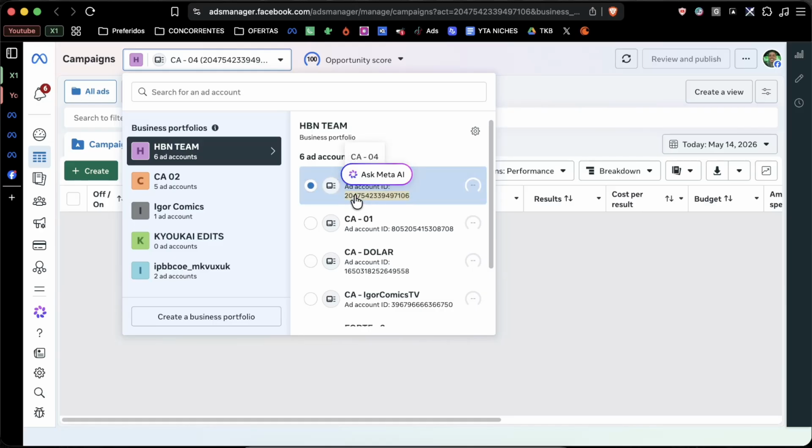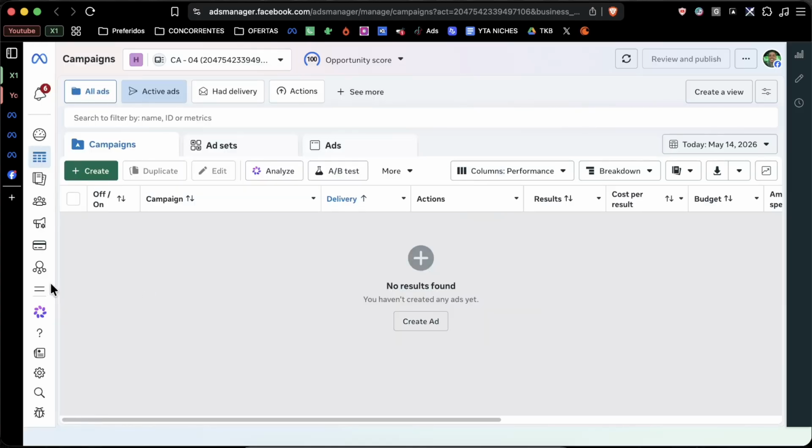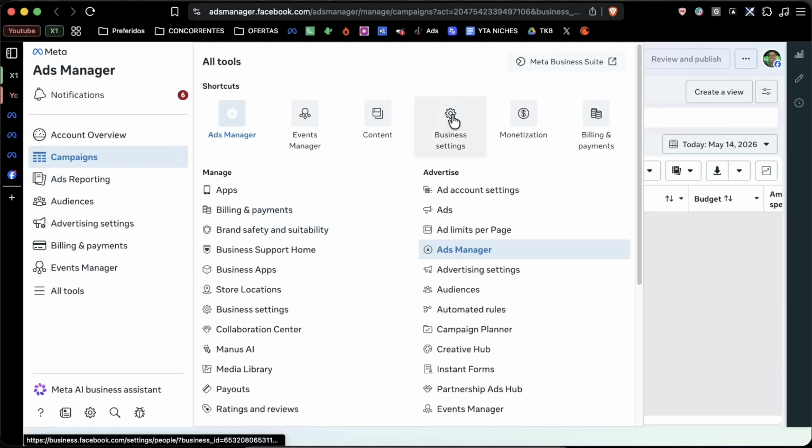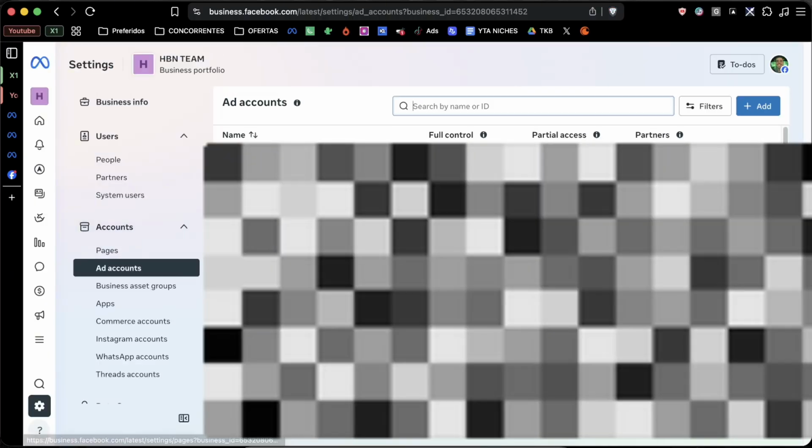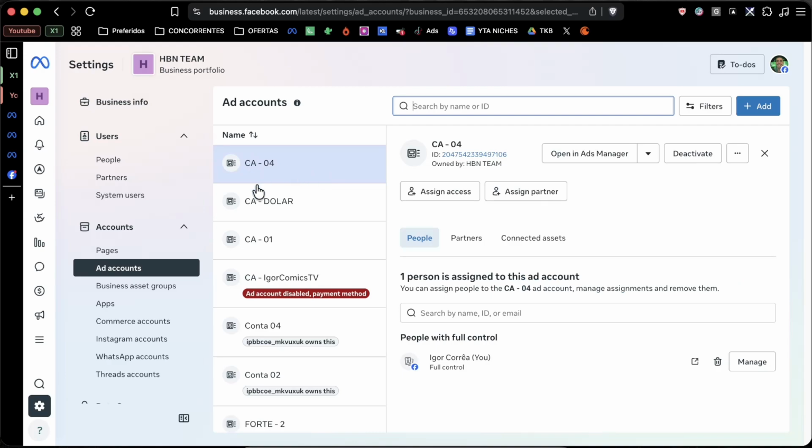You can also find the ad account ID by opening Business Settings inside Meta Business Manager. To do this, click on the menu icon and navigate to Business Settings. Then go to Accounts and select Ad Accounts. Here, Meta will display all connected ad accounts along with their unique account IDs.